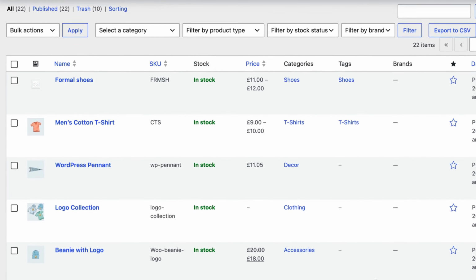Click on View Products to see them. You can view the imported products under Products in the WordPress admin panel.